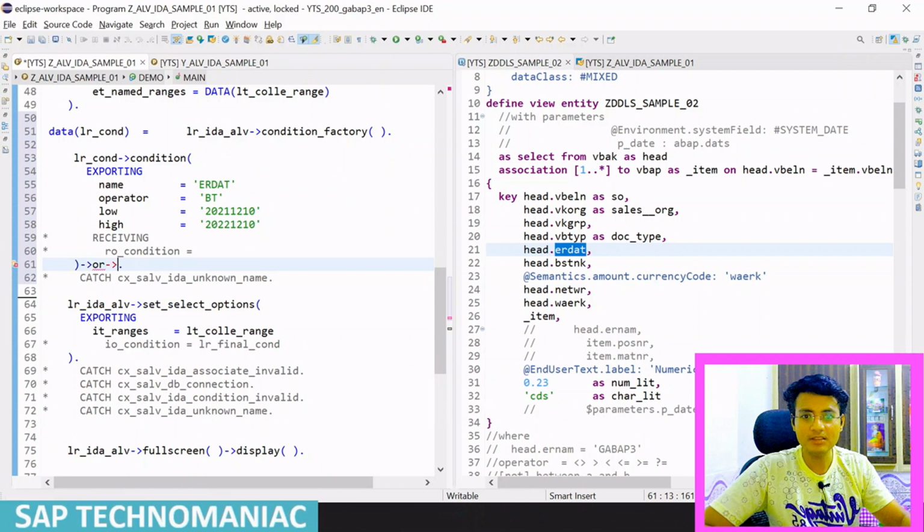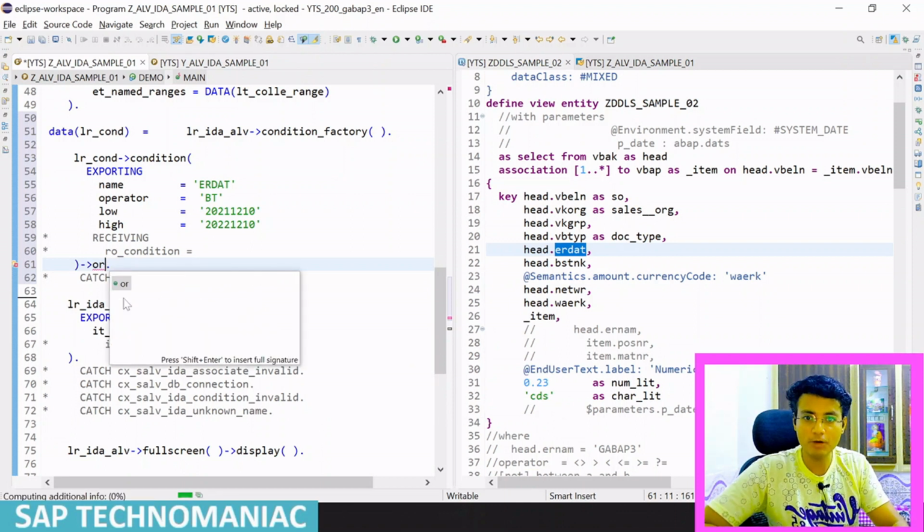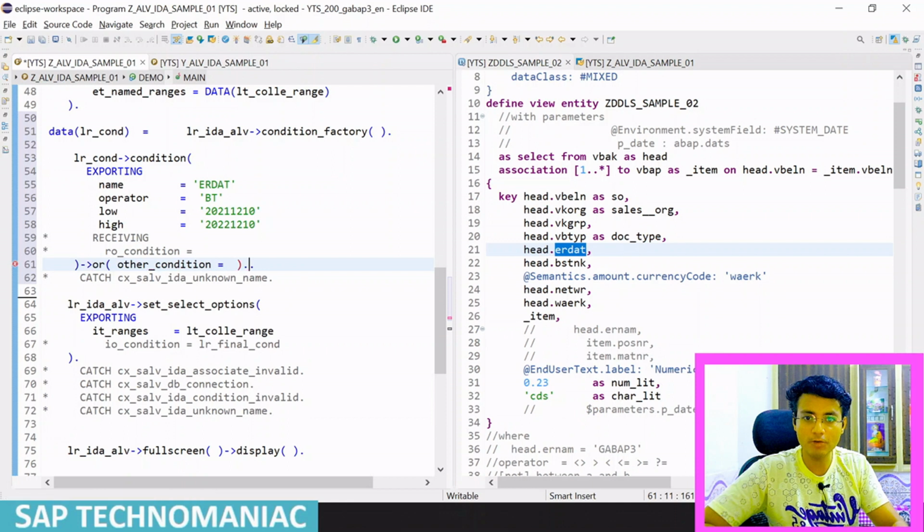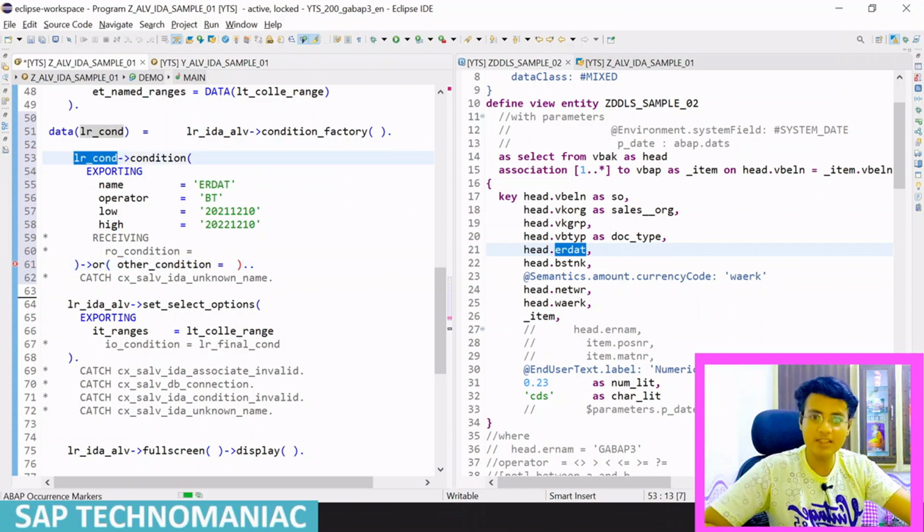If you do Control Space, Shift 1 second, you have to do Control Space and Shift Enter. You do that. This is the method. I want to pass other conditions, meaning whatever we did here, whatever other condition we can pass here.